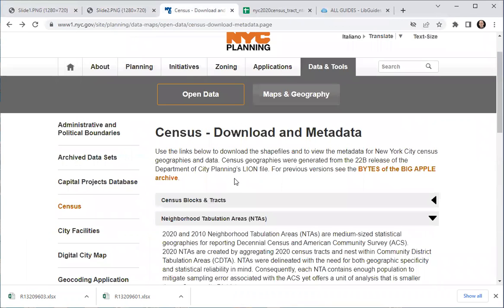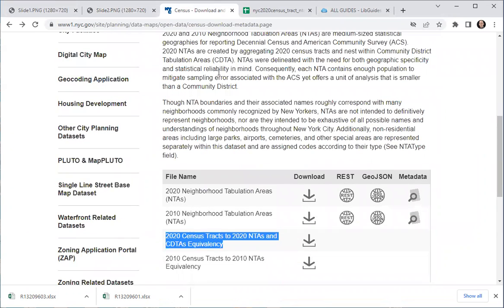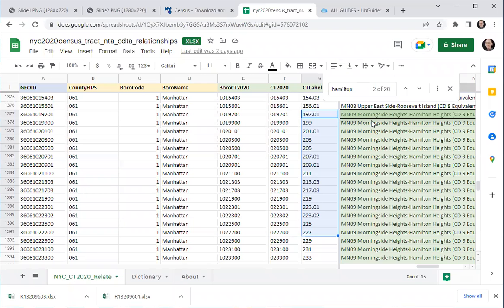So the New York City Planning site has a census download and metadata page, and you can download the neighborhood tabulation areas right here. From there, we determined that the Morningside Hamilton Heights neighborhood has about 20 census tracts. So we're going to use those census tracts for our final report.